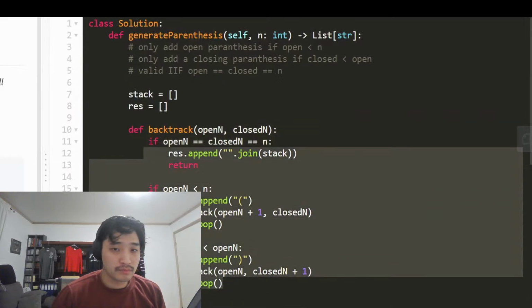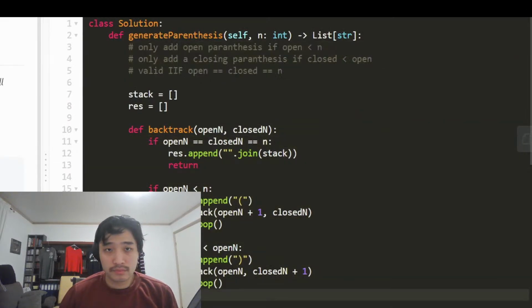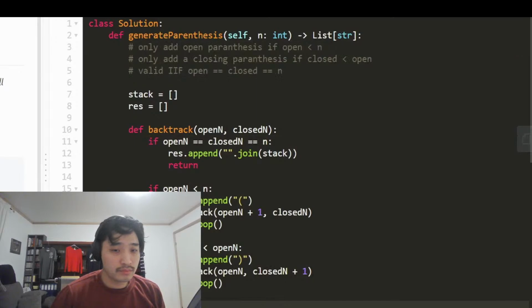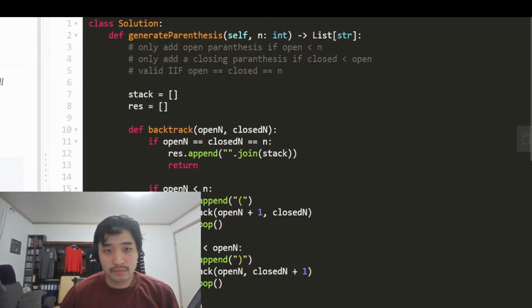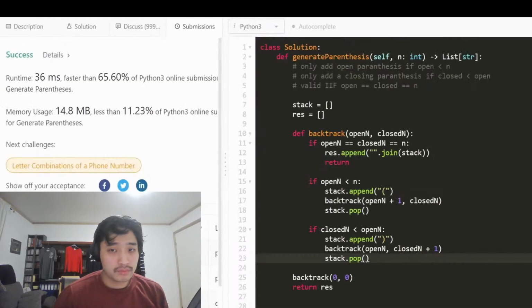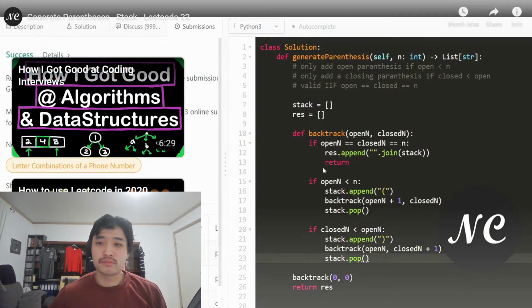So you can see we broke it up into 3 conditions, which I commented up here and explained in the visual explanation. So the only thing we have to do now is call our backtrack function, passing in 0 for the initial open and closed count because our stack is initially empty, and then we can return what our result will contain, which will be the list of valid parentheses. So as you can see, the solution works and it is pretty efficient. I hope that this was helpful.